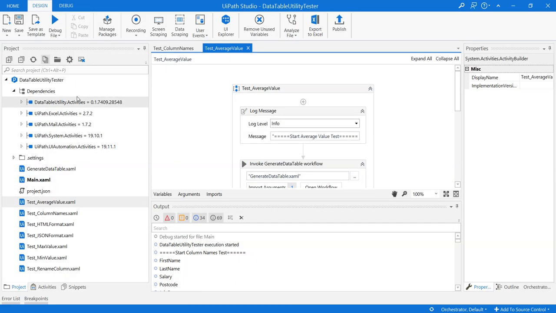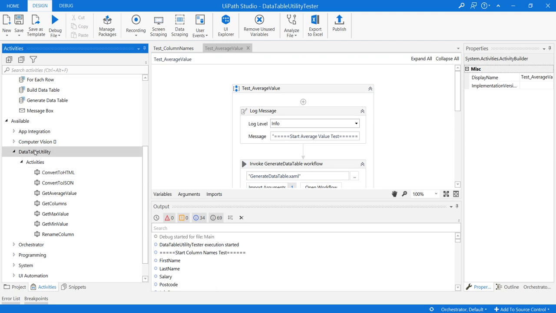In here, I have a custom activity called DataTable utility, and within that, we have 7 different activities. You can convert a data table to an HTML table, convert it into a JSON, get an average of a column in a data table, and there are activities to get column names, get a max value for a given column, get a mean value for a given column, and rename a column. So we'll go through each one of these in this demo.